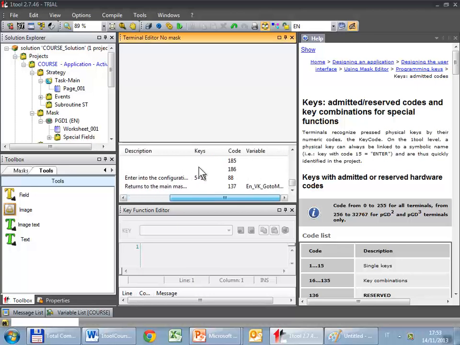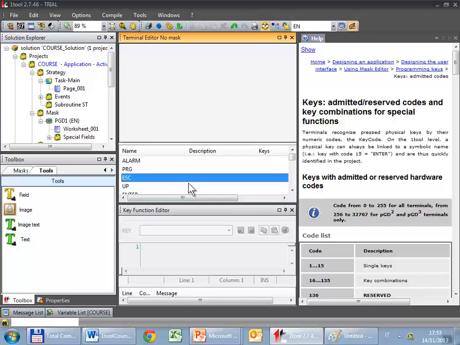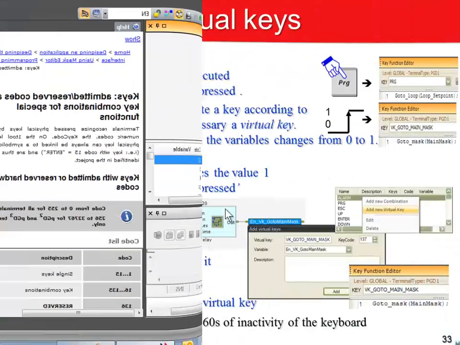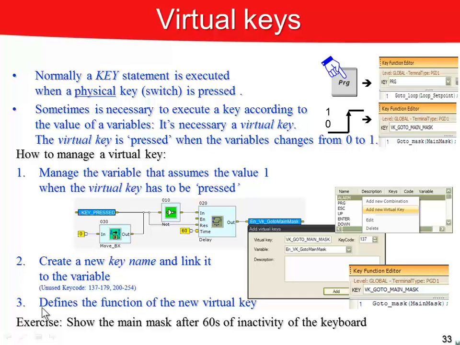If you scroll the list, you can see that it is a virtual key because there is a variable assigned to it. So when this variable becomes 1, the system presses this key, exactly as when you press switch number 12, it executes alarms 5 PRG, and so on. Step number 3, we have to define the function of the new virtual key.